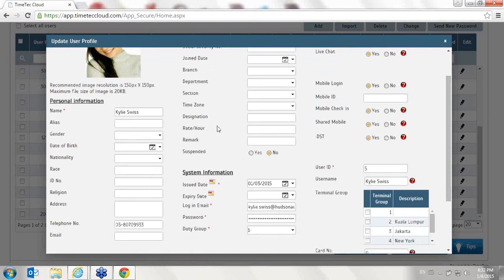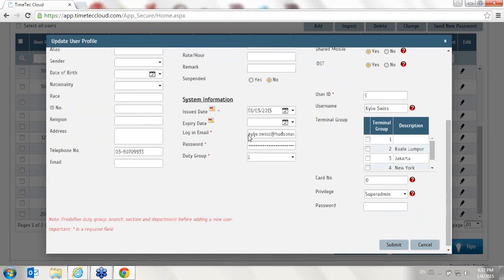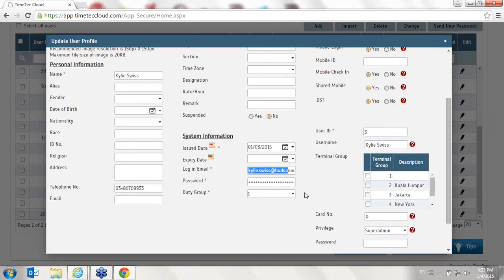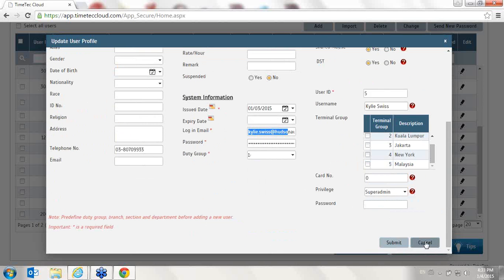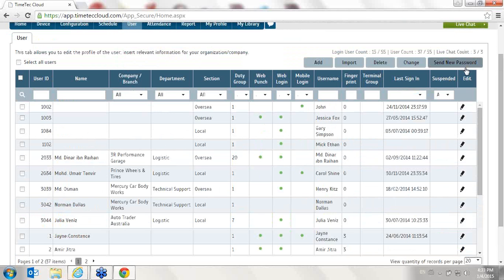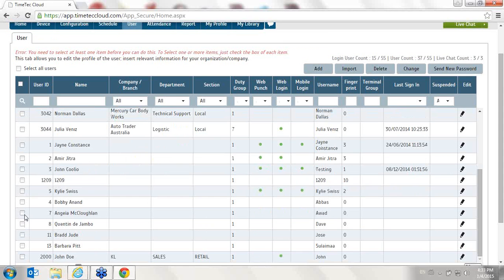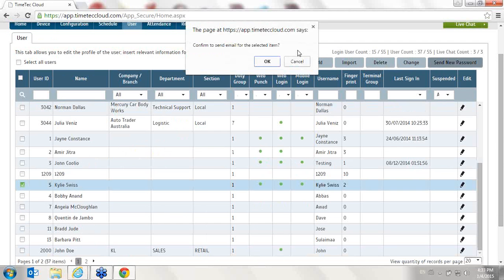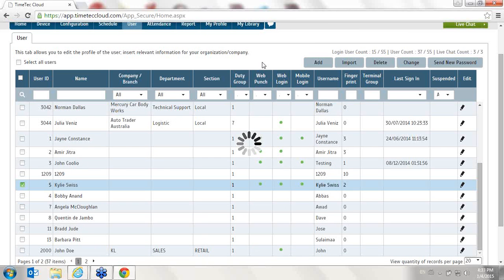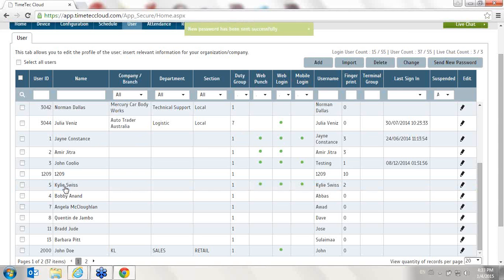Okay, so for this user, Miss Kylie, she has a valid email address which I have keyed in when I created this user. So when this happens, let's say she forgets her login password, when you click send new password, you select the user, you select send new password. This window will be prompted to confirm whether you want to send the email to the selected user. Okay, so when you click OK, an email will be sent to Miss Kylie's account with the new password. So you will see this new password has been sent successfully.